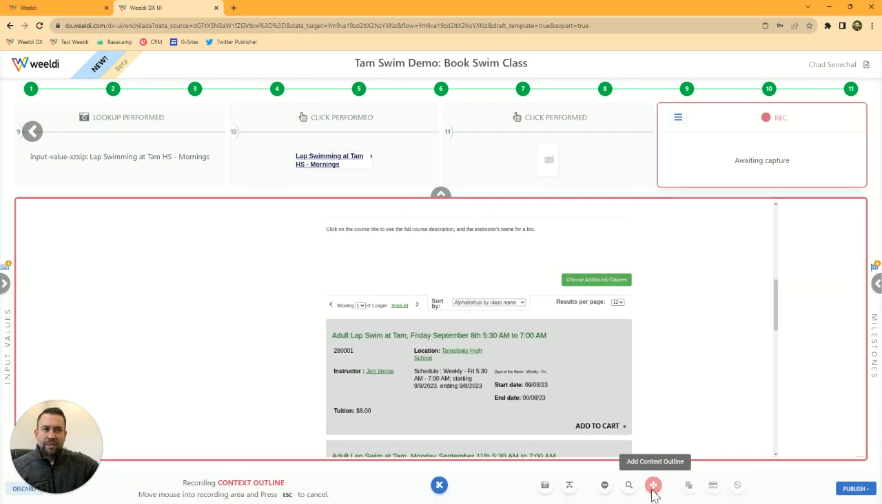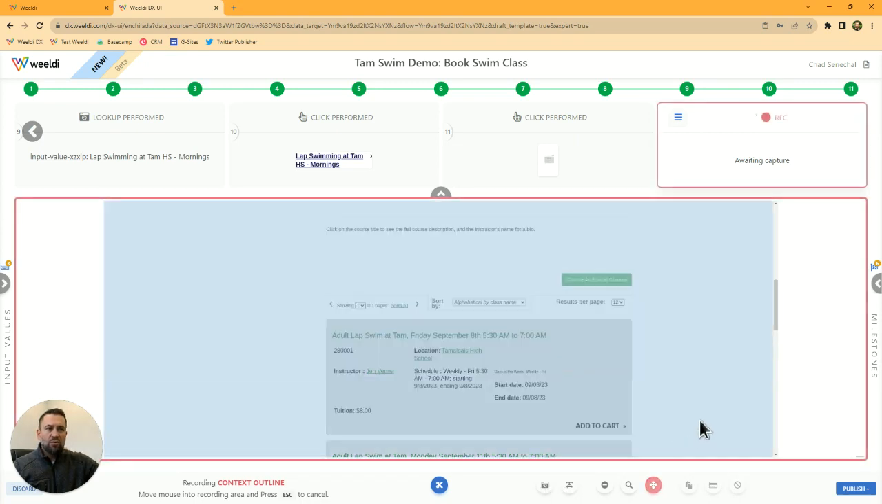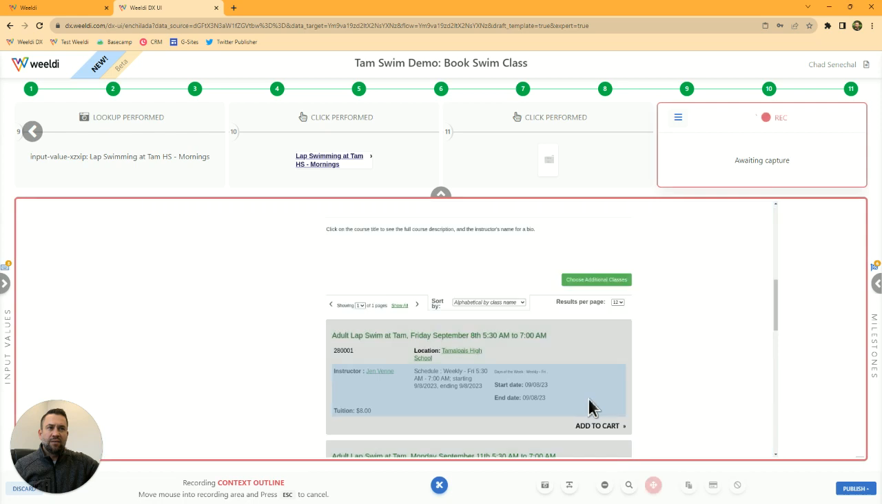context outline. Now, similarly to the get text and the add lookup, when you click on the add context outline, it'll start selecting items around the screen for you that won't be part of your navigation through the website, but instead just instructions for the automation on how to move forward.